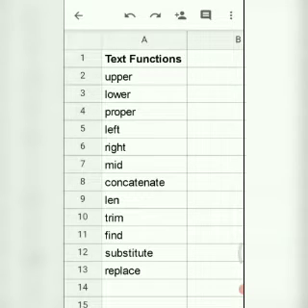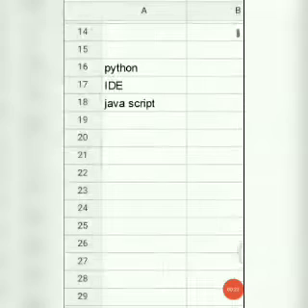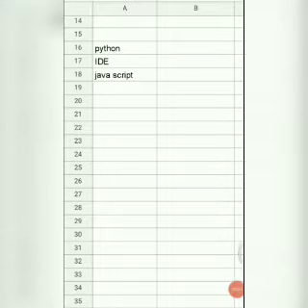Now I am going to explain about text functions. We have different types of text functions in our Excel like upper, lower, proper, left, right. Now we are going to discuss all these text functions in this video. Let's get started with upper.